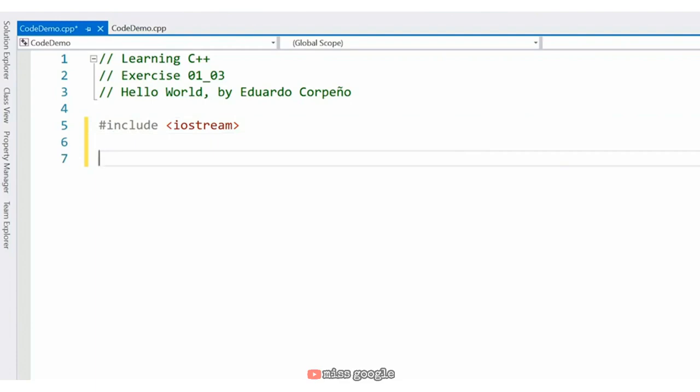Next, we have the main entry point of your program, which is a function that is executed by default. We'll get to the syntax of functions later, but for now let me tell you that the main function must return an integer, denoted by the int keyword. Then comes the name of the function.